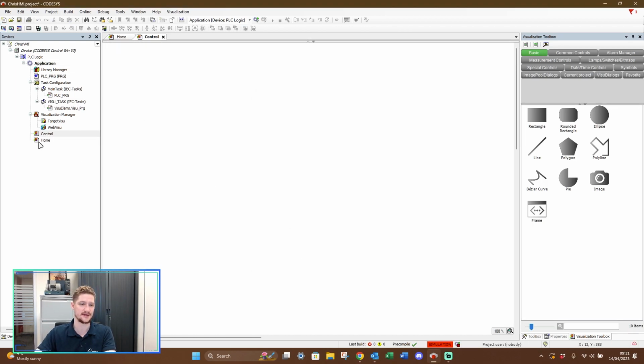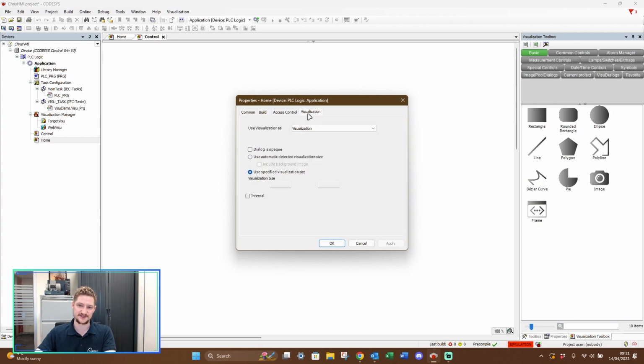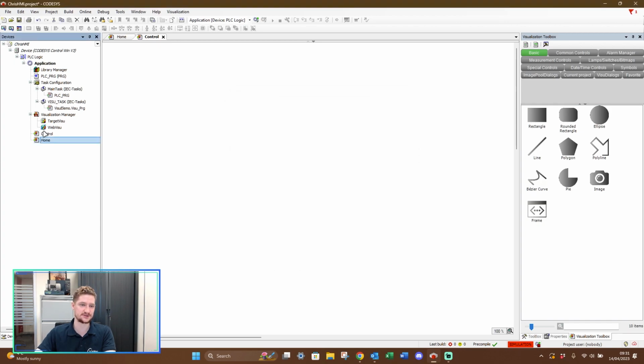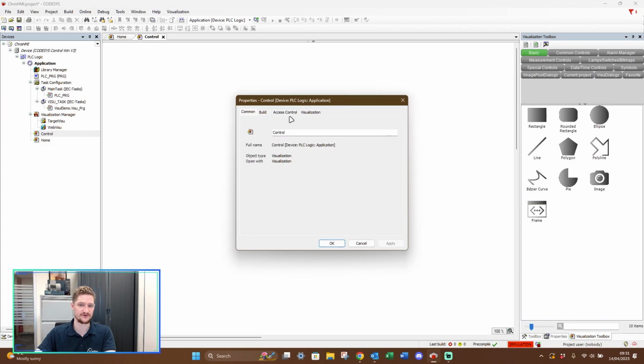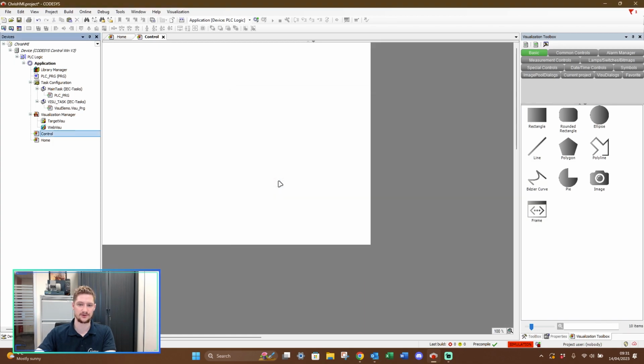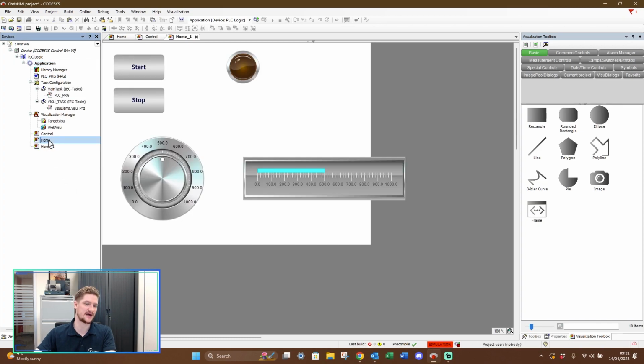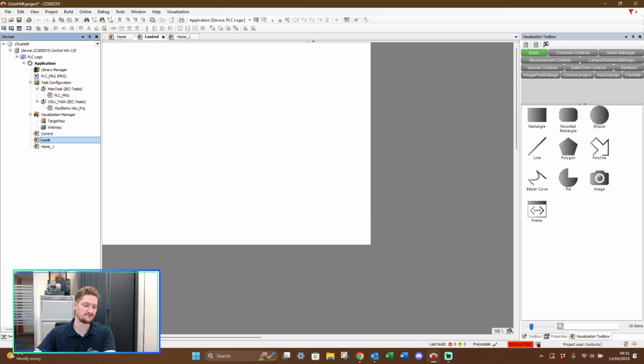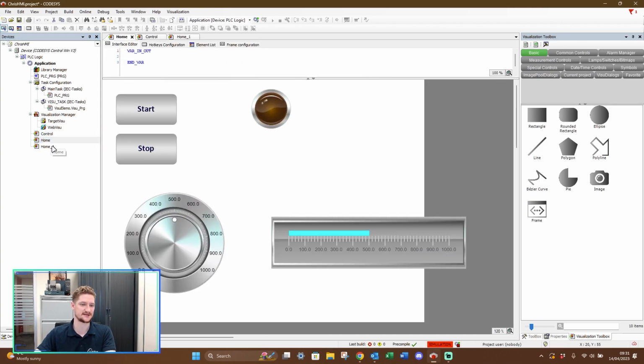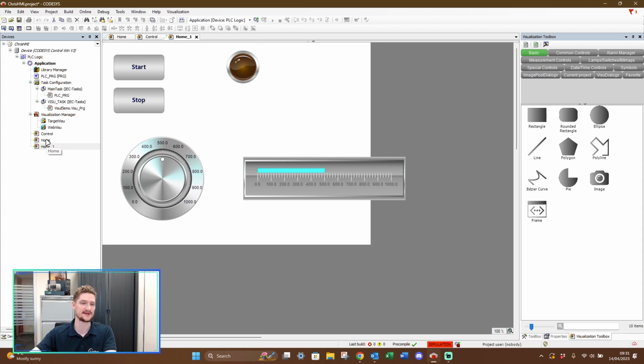There's our control screen. Again, it's not going to have the same information as this one over here, so if I go to properties, this is set to 800 by 600, so I can go to properties over here, visualization, use specified, 800 by 600. I believe you can also copy and paste these screens if you wanted to, and there's our next one. That way we don't have to redo all the sizings and that. It's also useful if we've got sort of like a template that we want to follow.